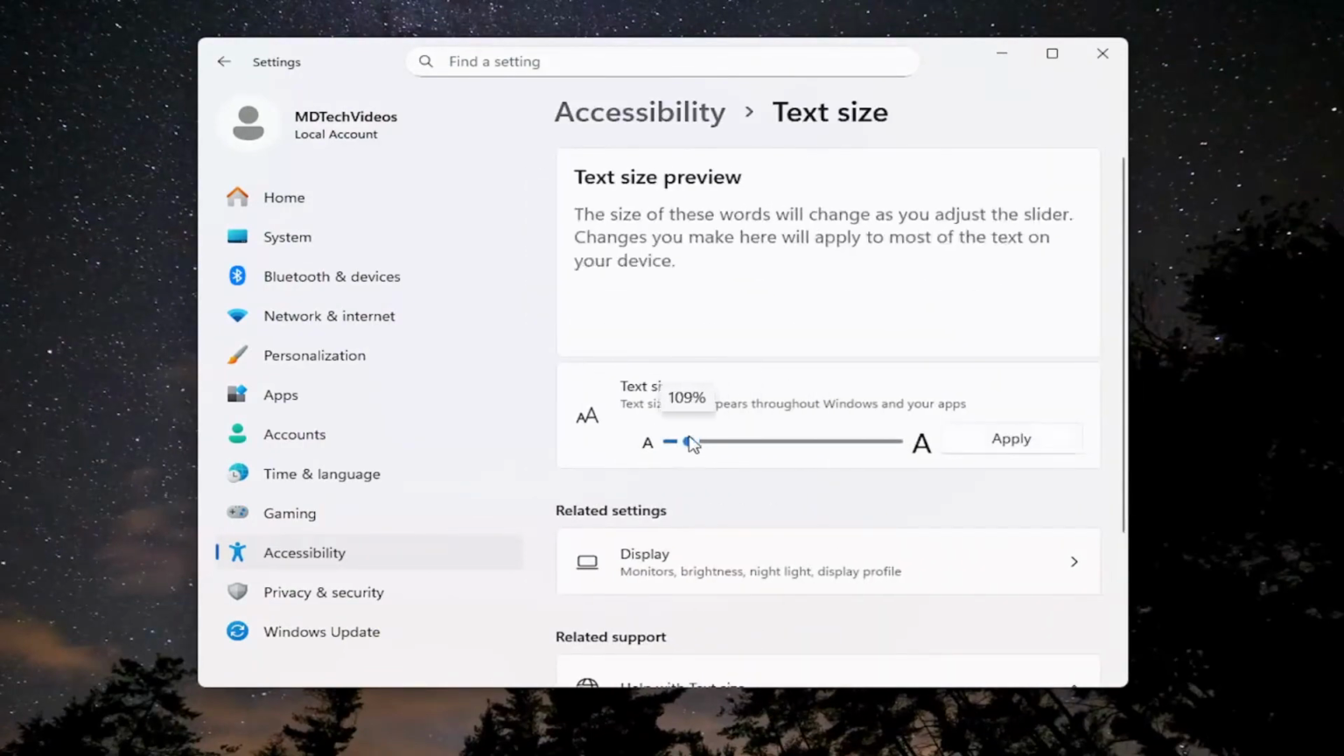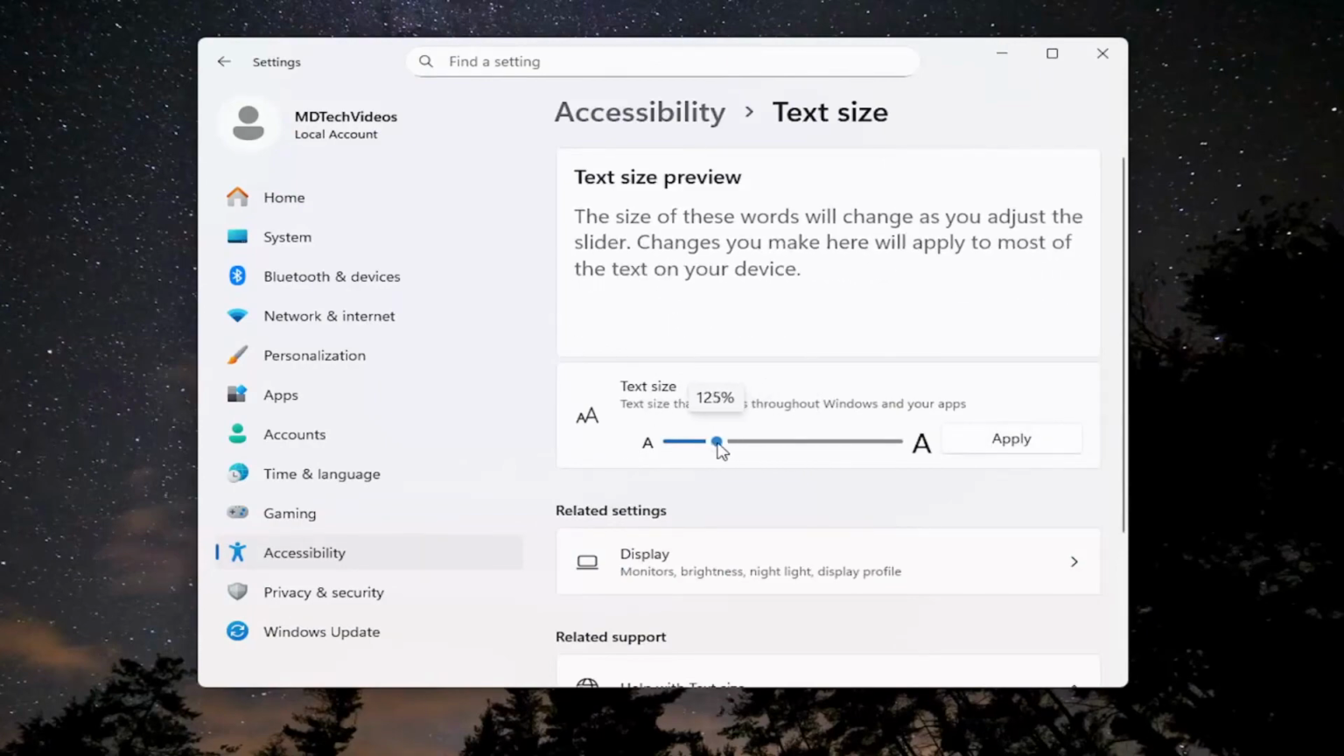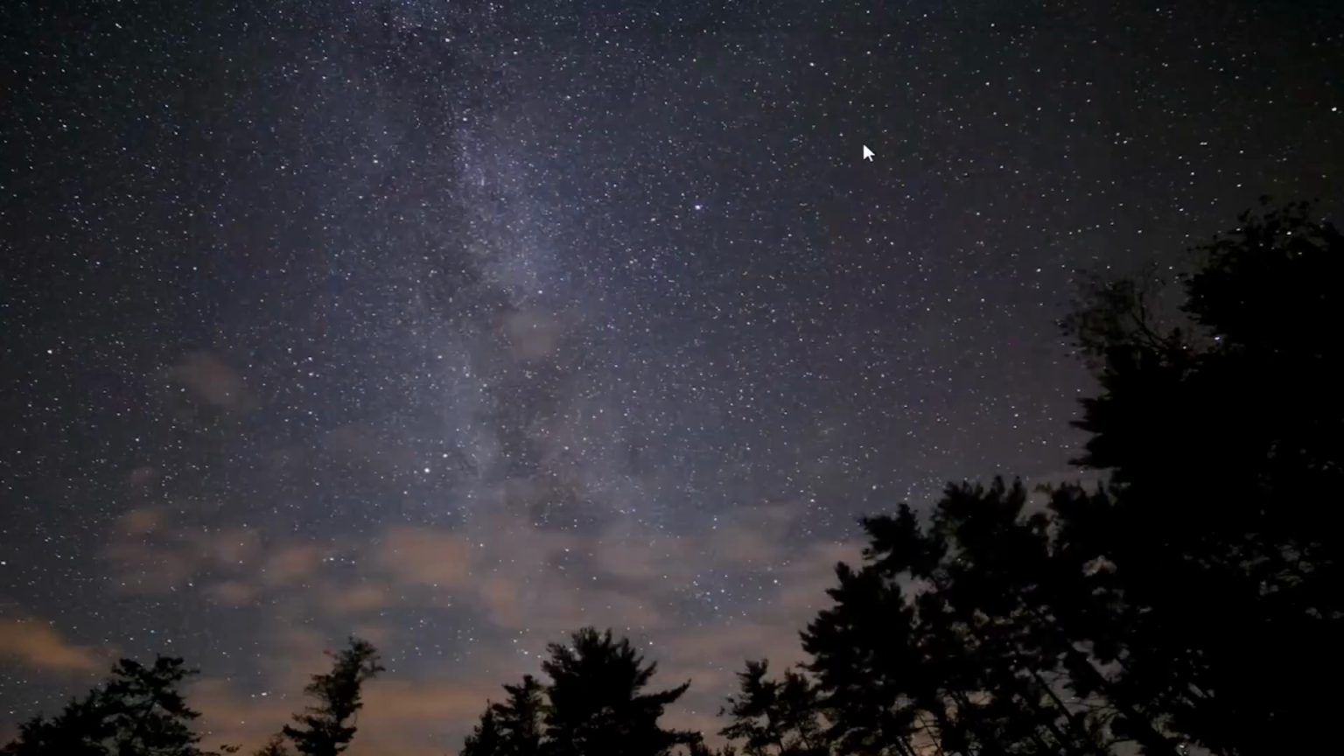And then this text size bar, just drag it all the way to the left side or just drag it further to the left, adjusting it based on the preview size up here. Select apply to confirm or save, and that's all you have to do. So pretty straightforward process, guys.